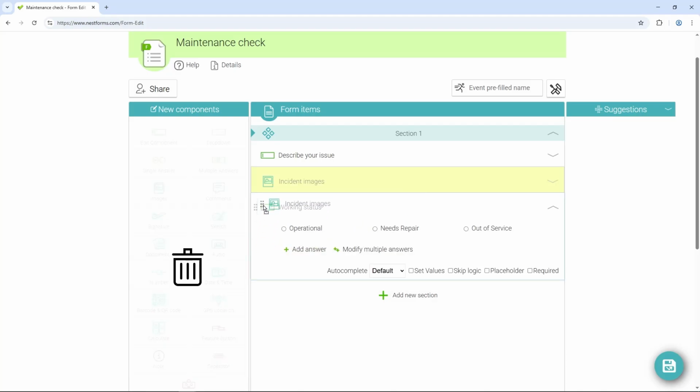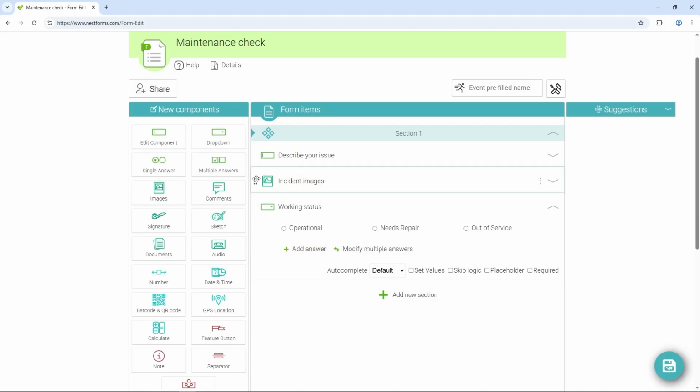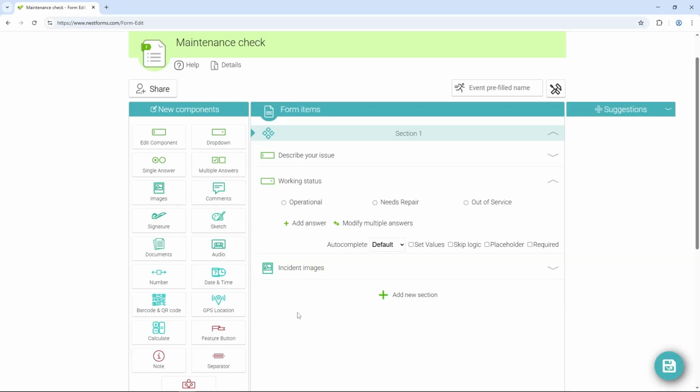Need to change the order of your questions? Just click and drag to rearrange them, prioritizing the most important ones at the top. If your form has multiple parts, you can group related questions into sections. This will create separate pages within the mobile app, making it easier for responders to navigate.